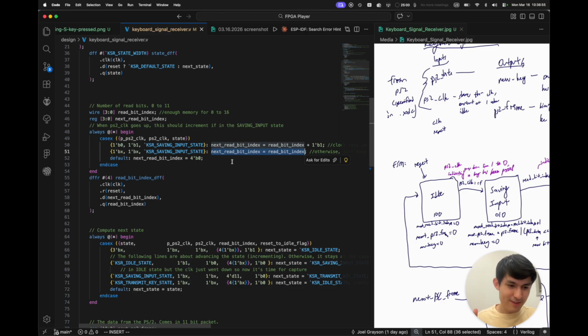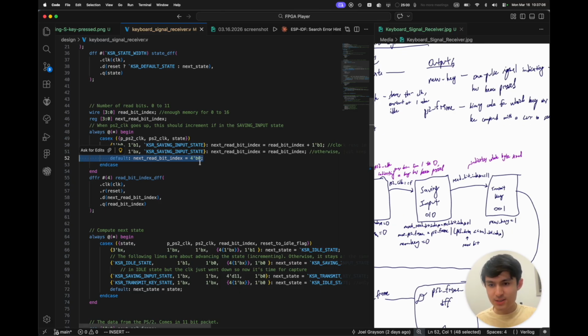And that's because we'll have like 10,000 cycles where it's just staying the same value, and then that final cycle which it incremented. Otherwise, if we're in idle state or we're in the transmit key state, just set read bit index back to 0 so that next time we're in saving input, it'll start at 0.